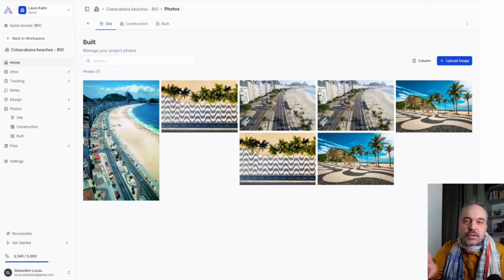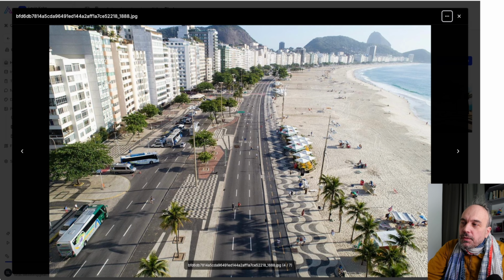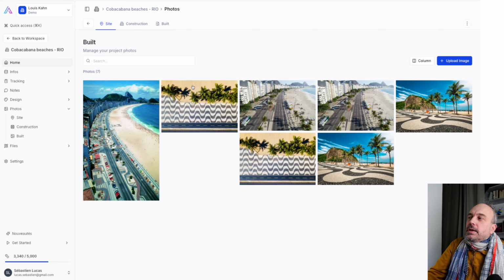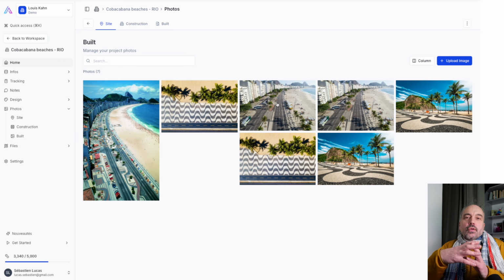Images are a fantastic resource to get inspiration, to find references of materials that you may use in different projects. Currently it's possible to upload the images of your project and get your collection organized depending on the state of the construction: if it is only the site before the project, the construction, or the built environment. There will be a feature to organize your collection automatically with AI.